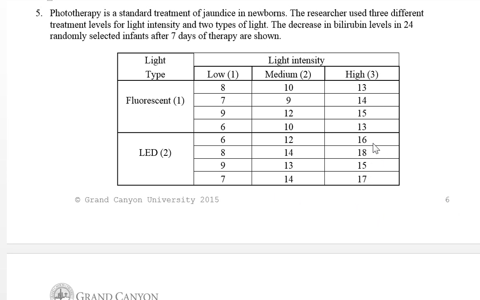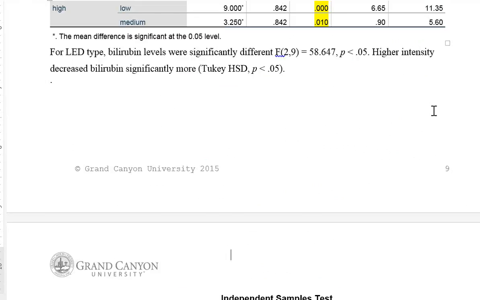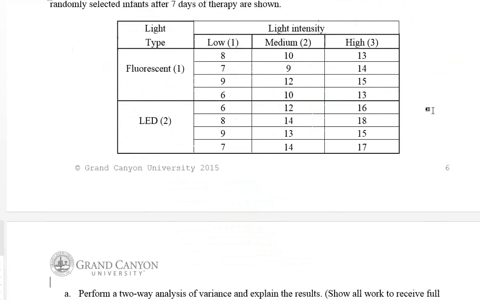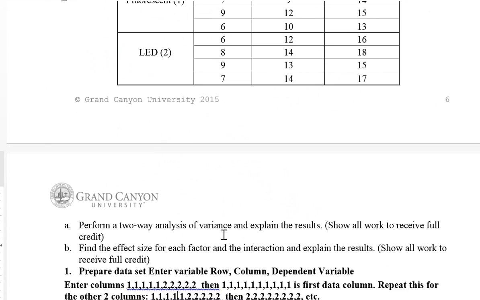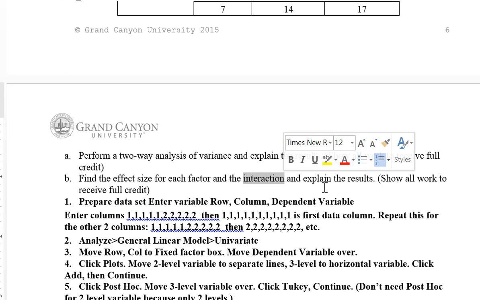And they ask us in this problem to perform a two-way analysis of variance and explain the results, and show all your work to receive full credit. And then they want us to find the effect size for each one of the factors and for the interaction, and then explain the results.